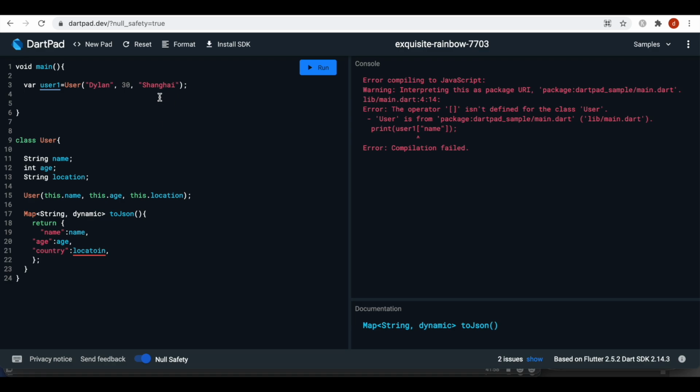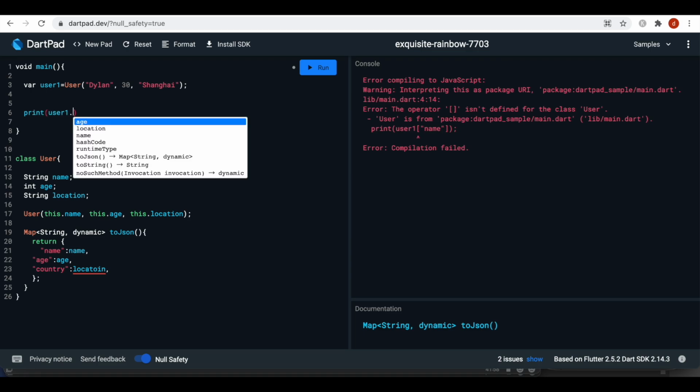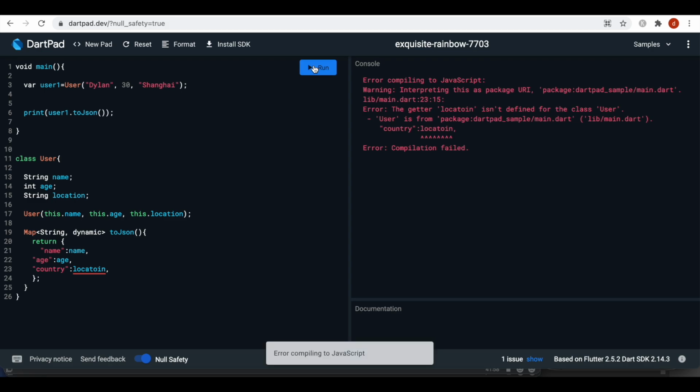Now we can do print over here. So print user1.toJson. Now let's print it. Oh, I think we have an error.